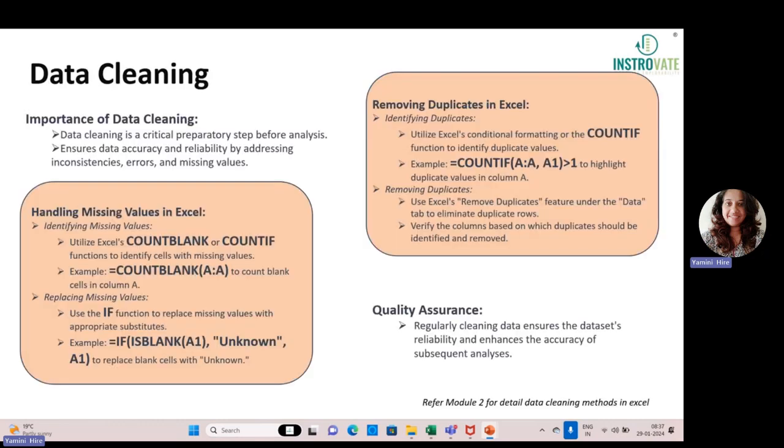First we need to understand the data set. We need to find out how to get the data and how to do the data cleaning. Data cleaning is a critical preparatory step before the analysis. In this, we ensure data accuracy and reliability by addressing inconsistencies, errors and missing values. We all know how to find the missing values. Again, I'll show you that.